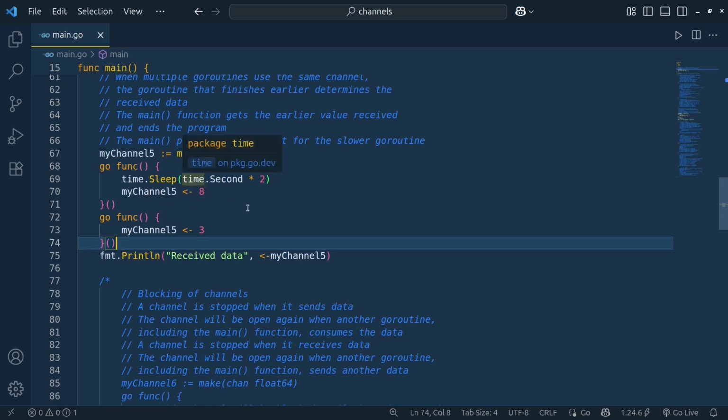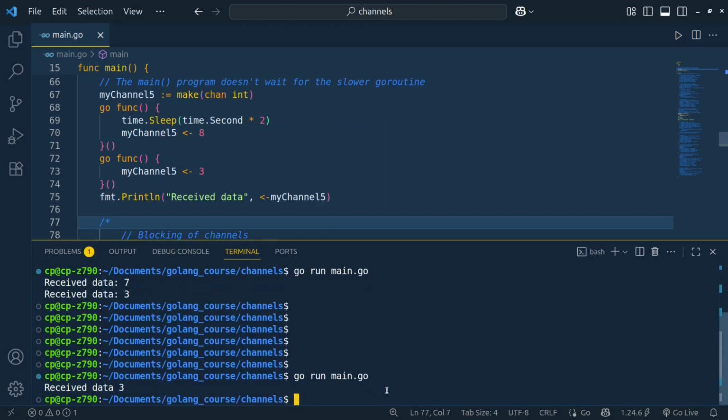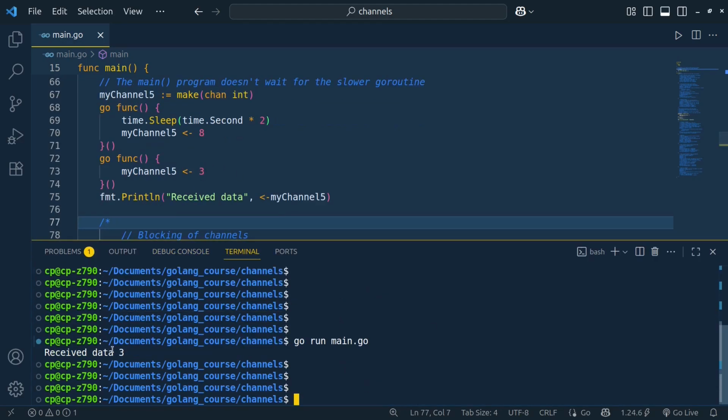So let us see the result of running this part of the program. Yes, you can see number 3 only. The received data is just 3. So it means that when this anonymous function, the goroutine, is finished, the main function would just stop without waiting for the other goroutine to finish. That's why I'm not able to see the number 8 coming out.